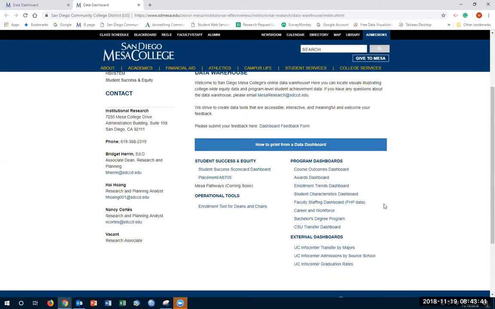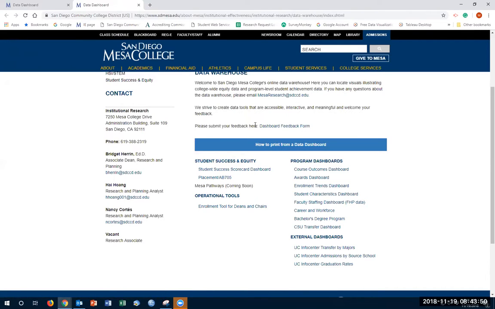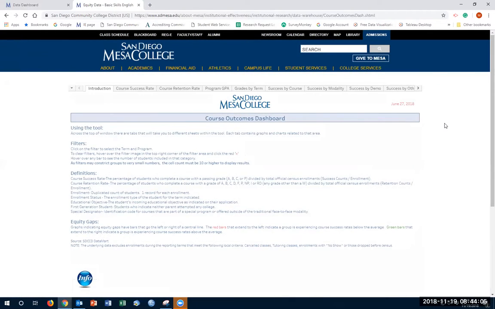All of our dashboards are listed here at the bottom. There's always the option to watch a screencast regarding how to print from a dashboard. And as you go through your dashboards, if you notice anything that's not functioning correctly or you have feedback for ways to improve our dashboard, you can click here on the dashboard feedback form to send that information along to us.